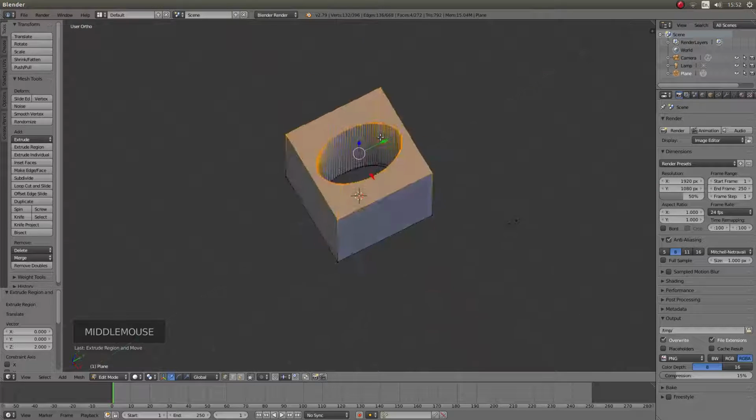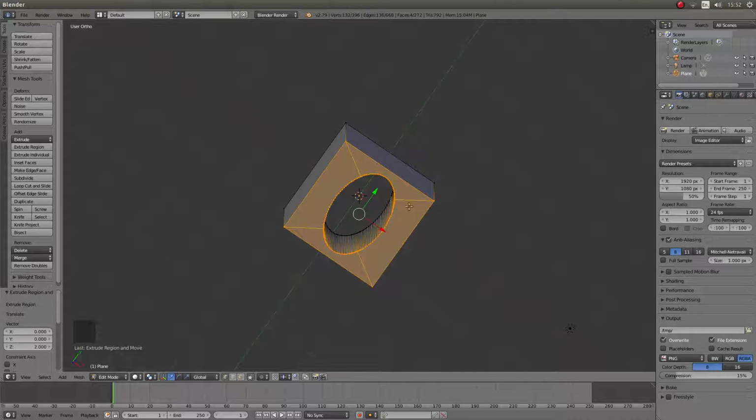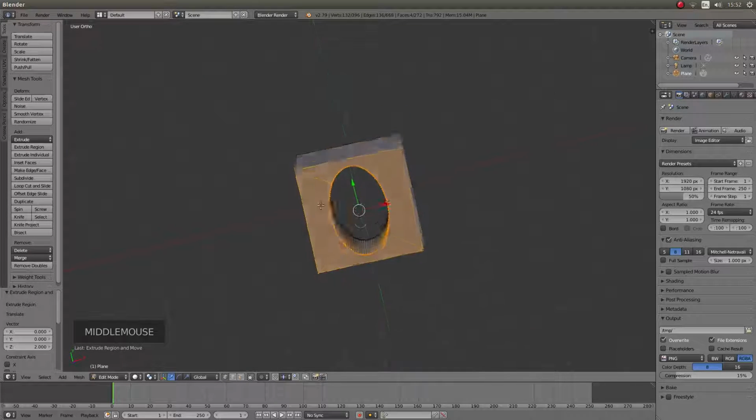Now you'll have a hole through a cube, and that basically is all there is to it.